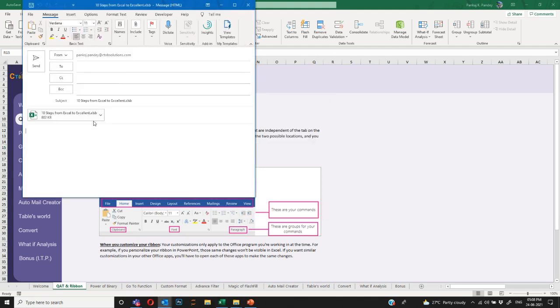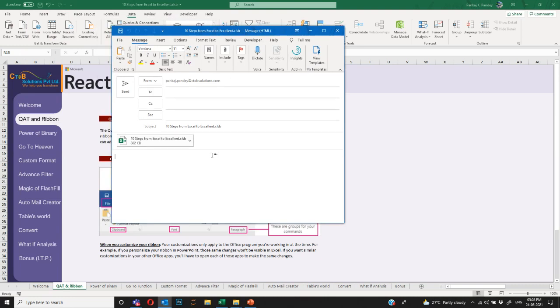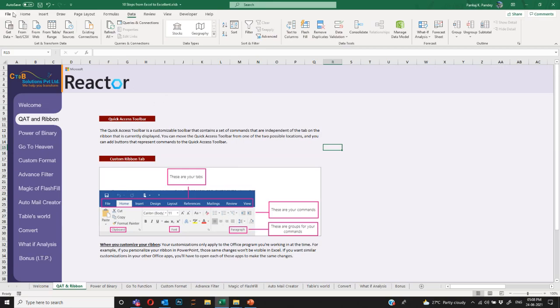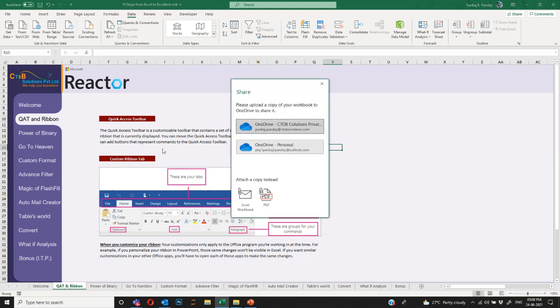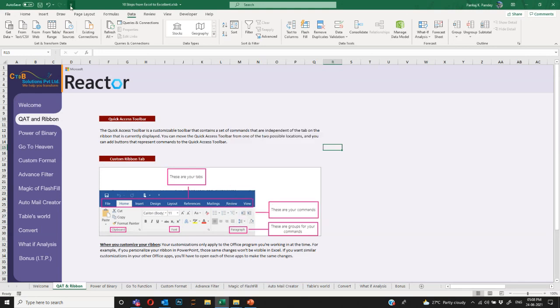Once we do that, our file is attached and the mail is drafted. We just have to put the email ID and send it to the respective person. But if you see, even from here, I'll have to go here and then share, and then I have to make 3 clicks. How can the quick access toolbar be helpful for that?